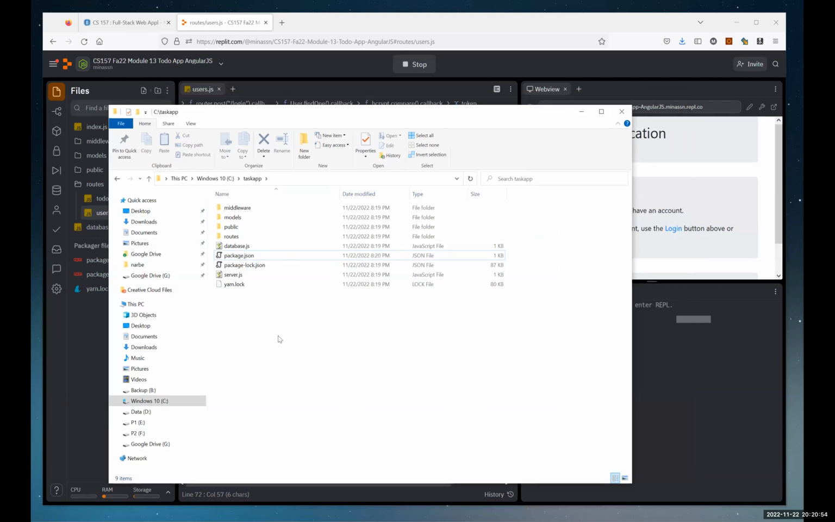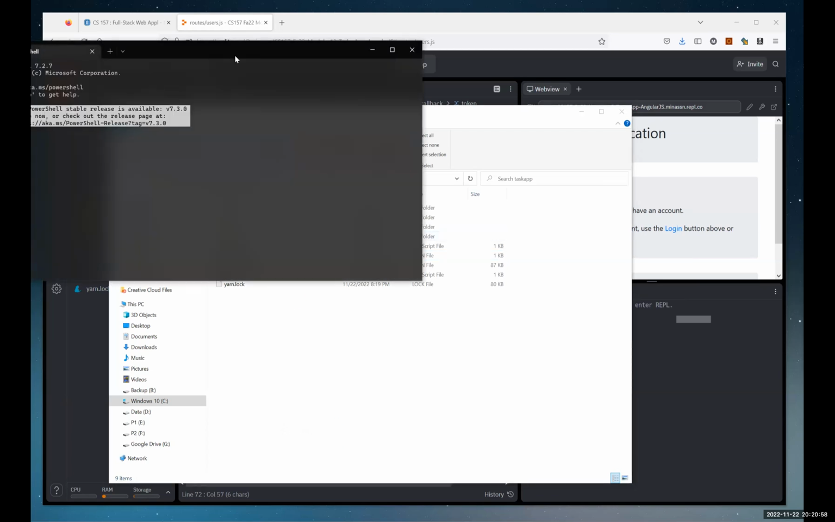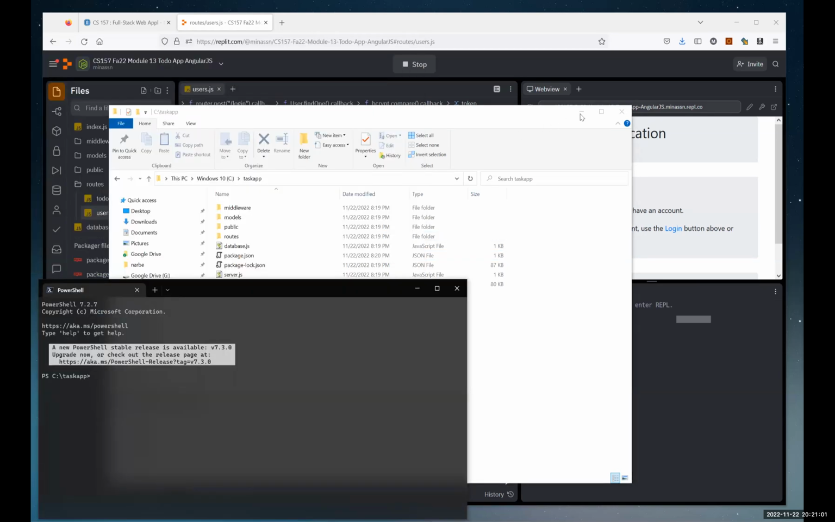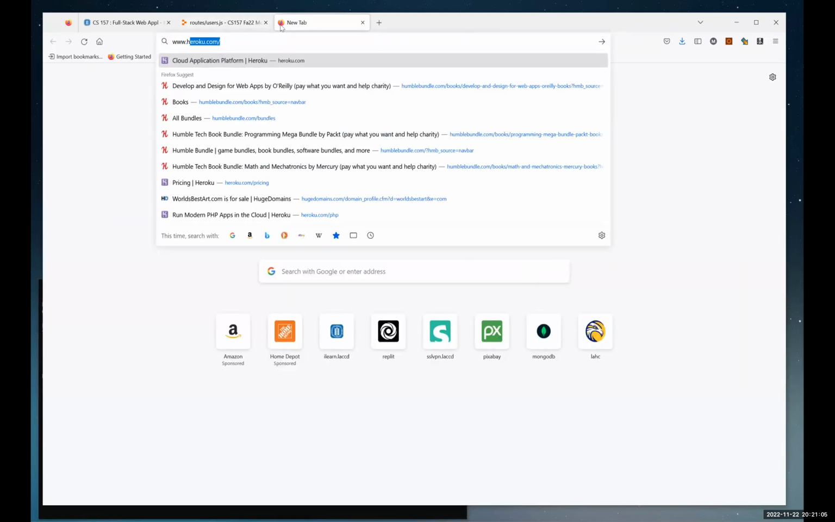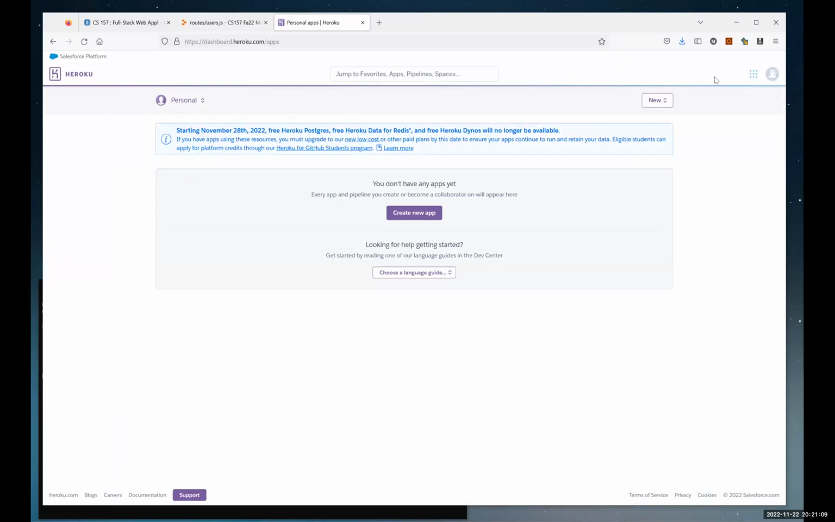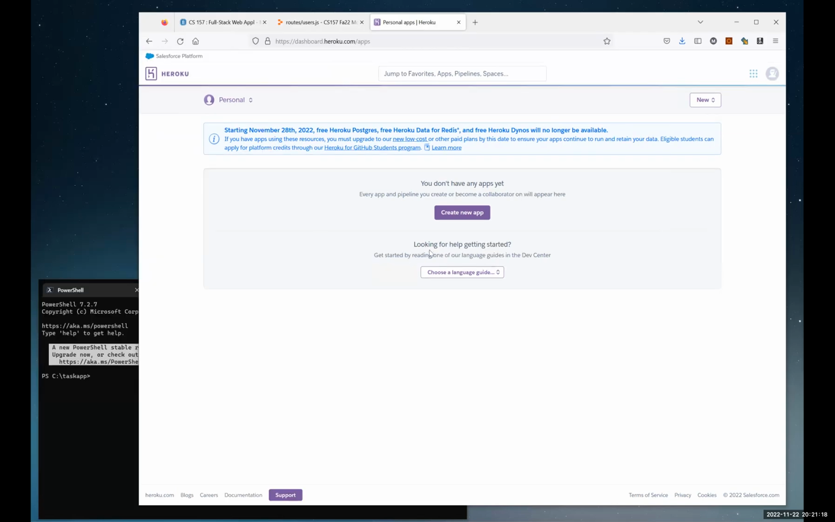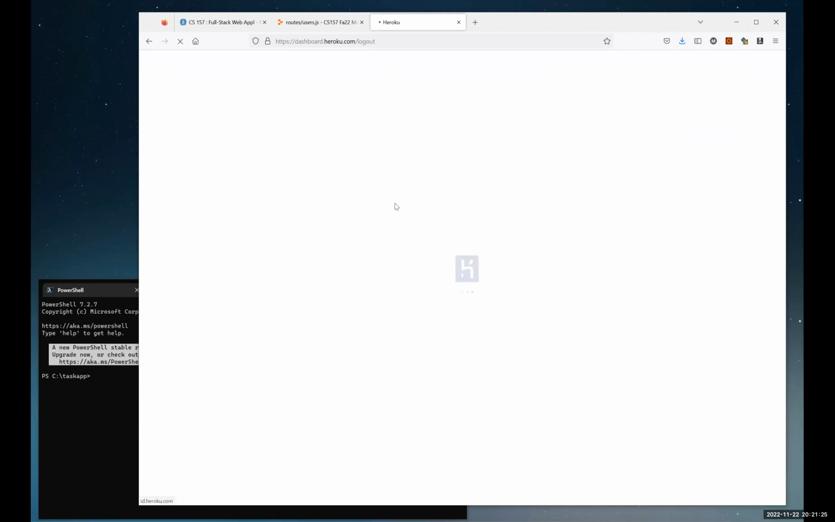So we'll open up a new terminal window that's in that folder. We don't need this anymore. Okay, so now let's go to Heroku.com, and I will sign in. Looks like I'm already signed in. Okay, so I went ahead and signed in, and I currently do not have any application, so we need to create a new application. Let me actually sign out and sign back in so we get everything.